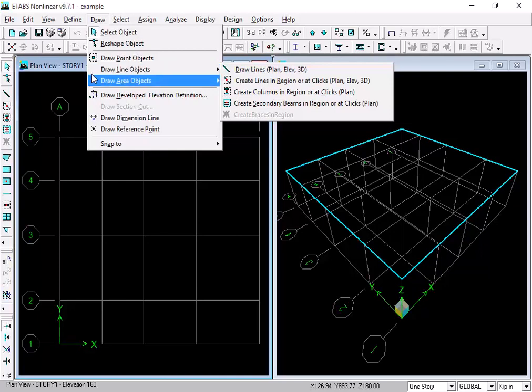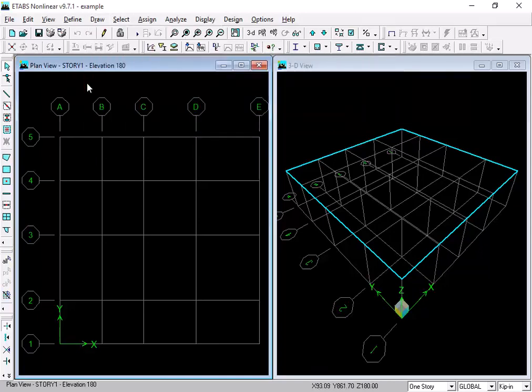So this is a 3D view, and this is a plan view, single story. I will draw the beams, and beams you can draw either in plan or in elevation, and even in 3D you can draw the beams. And for that I will go to here, use the toolbar, draw line. Okay, beam and columns are lines.